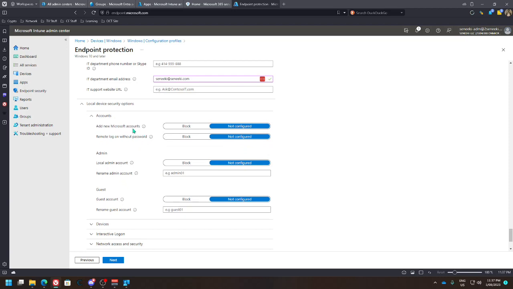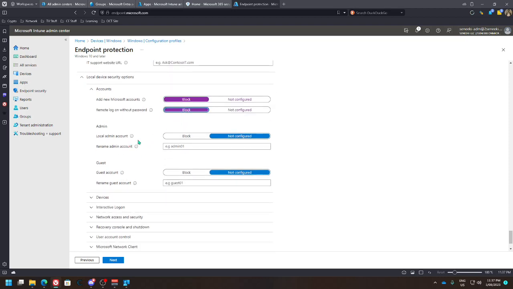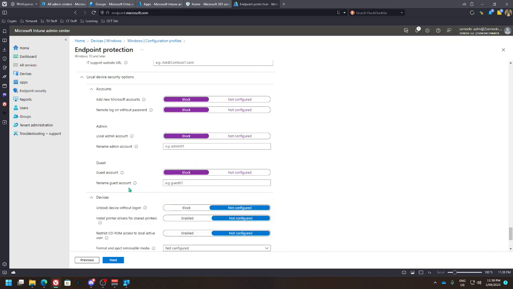Now, Microsoft accounts. This is referring to the personal accounts block. Won't log on without password, block. Local admin account. That's the one. That's the one called administrator. So guest account. I'm just going to call him... yeah. I mean, you don't have to rename them. If they're blocked, then they're fine.